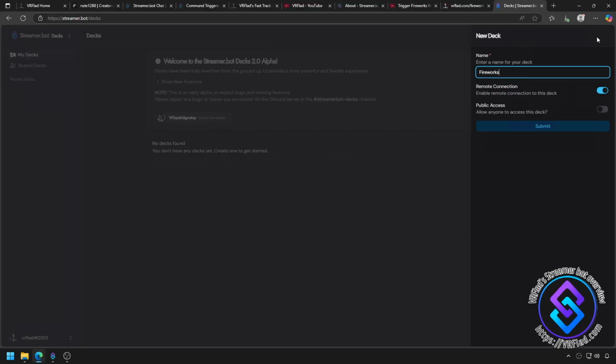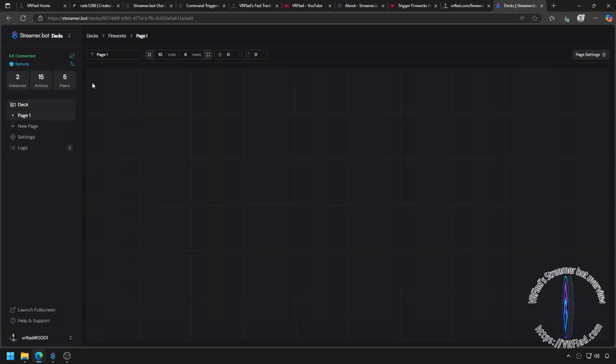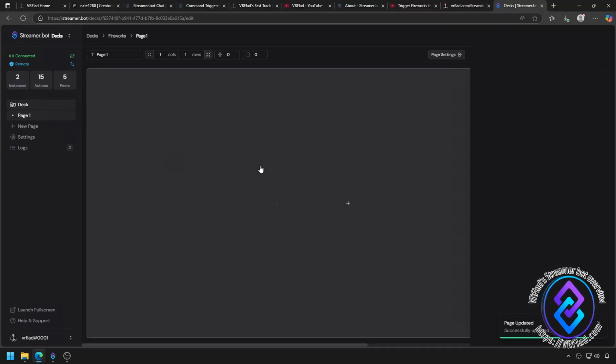So in this case, we want to make one for the fireworks. And we can make this so anyone can use this if you wanted to. For now, we're just going to have it so we can connect to the deck. So this is a page. You can specify how many columns and rows you want for the deck. I just want one action, so one big button.